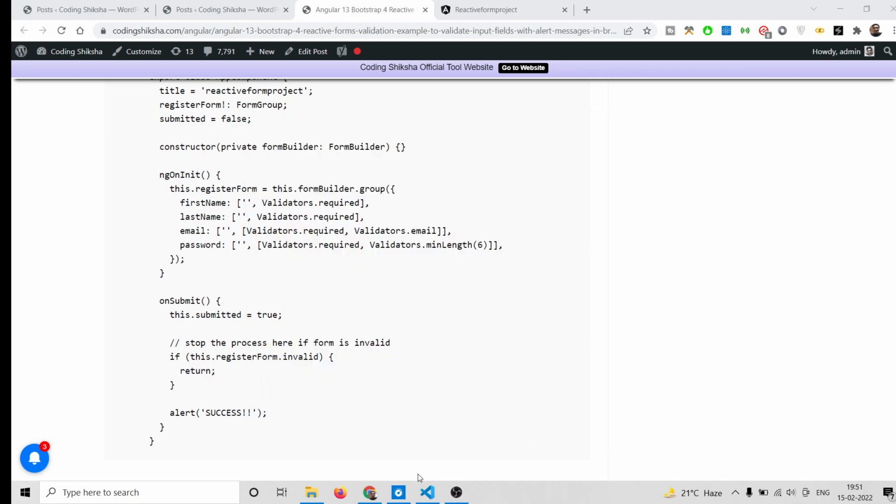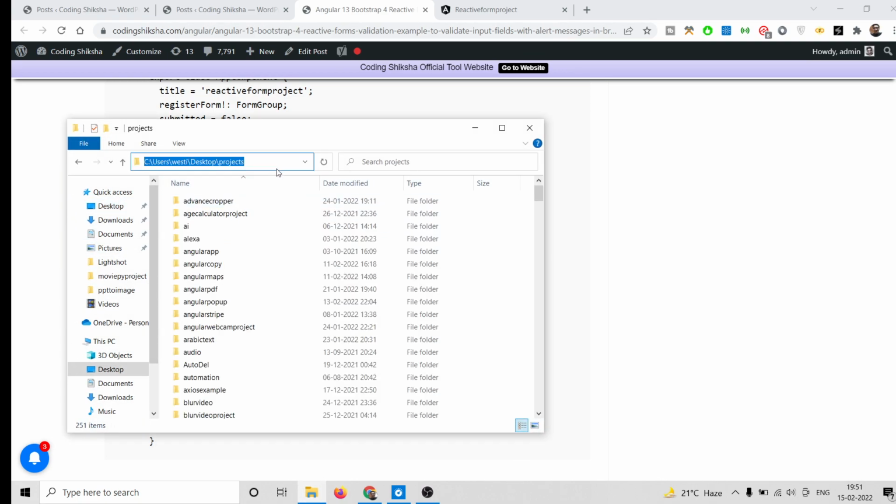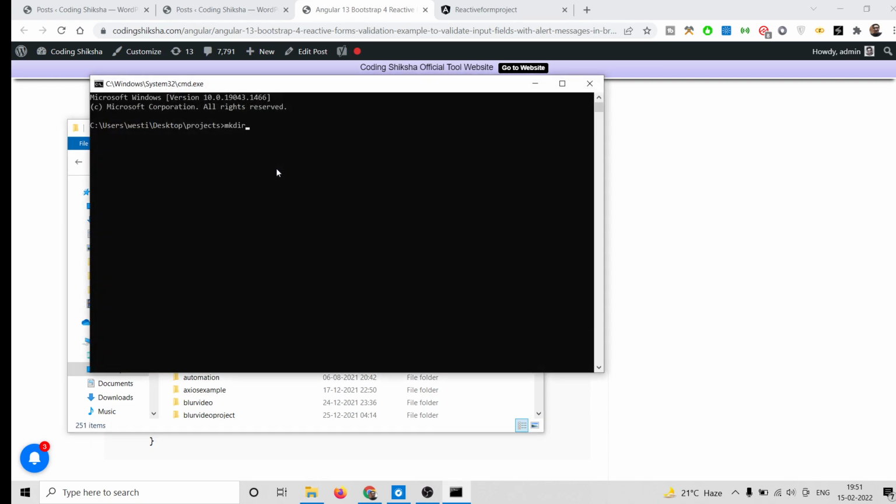I will close this project. Here in my projects directory, I will open the command line and make a new directory, which is form validation. I will cd into this and make a new Angular project: ng new form validation, and enter.